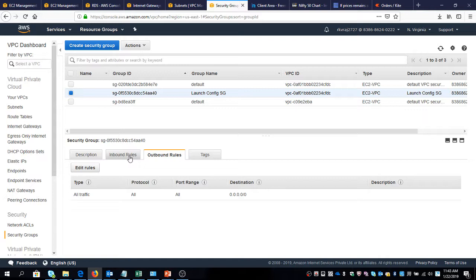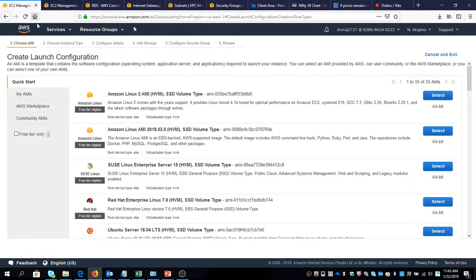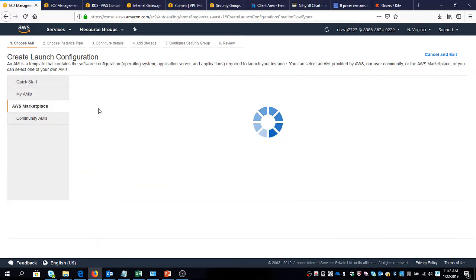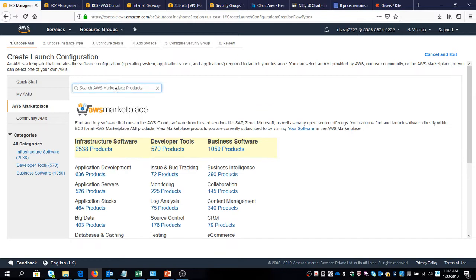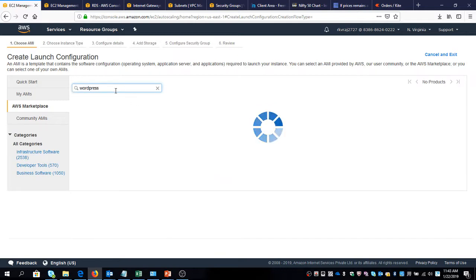There is different material in terms of going through the stateful and stateless applications, so we will not cover that part. Let's go back to our EC2 configuration. Right, so let's go ahead and search for WordPress.